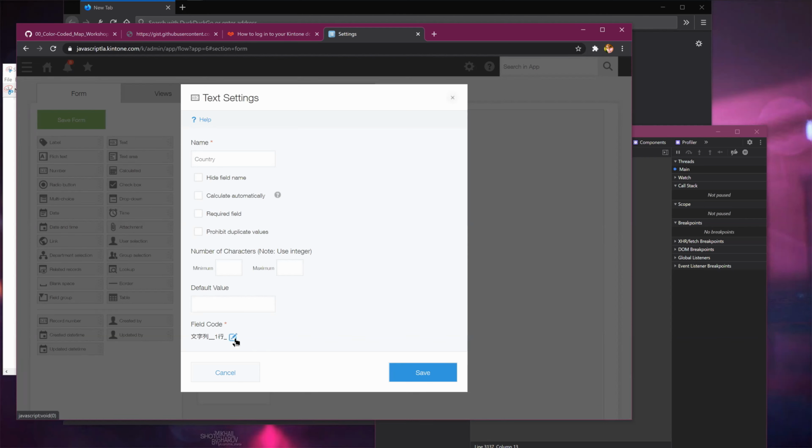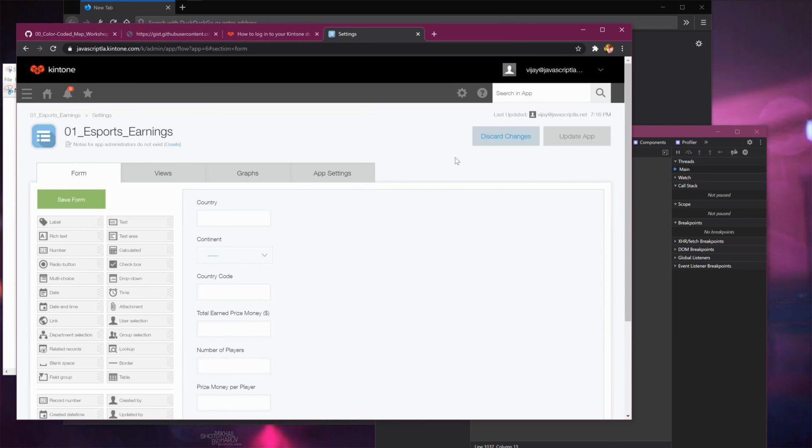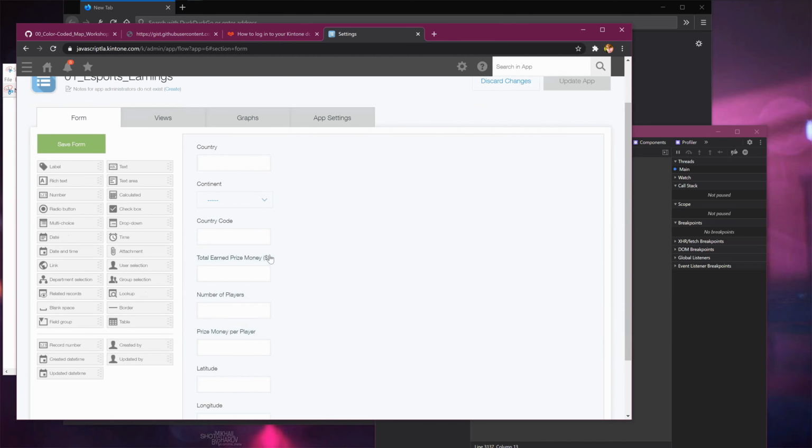I see. Everything is breaking because it is in characters that it wasn't expecting. All right, that makes sense. So then it's probably looking for this, and then it's like, oh, I can't find this. Can you click on the settings for total earned prize money? So hover over total earned prize money, right here.